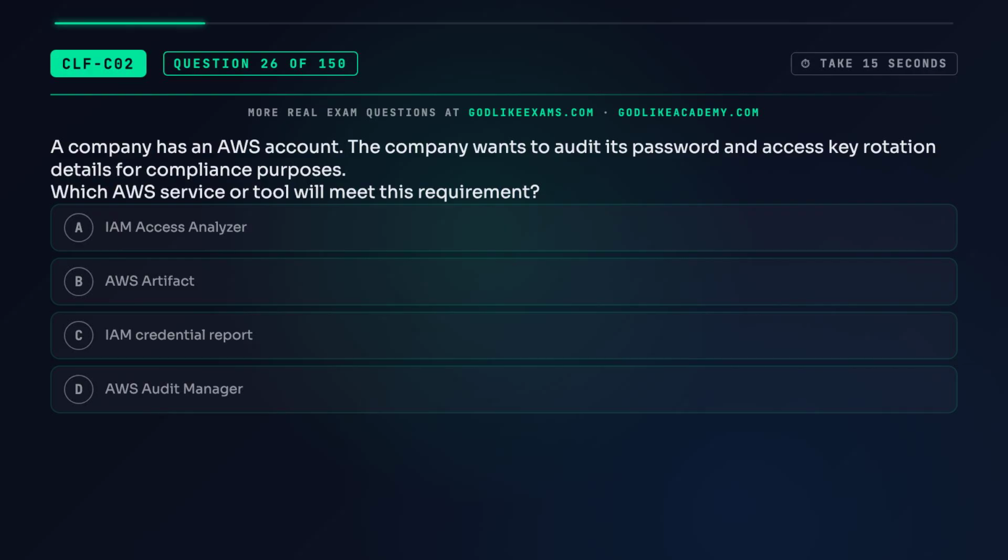Question 26. A company has an AWS account. The company wants to audit its password and access key rotation details for compliance purposes. Which AWS service or tool will meet this requirement? Option A, IAM Access Analyzer. Option B, AWS Artifact. Option C, IAM Credential Report. Option D, AWS Audit Manager.